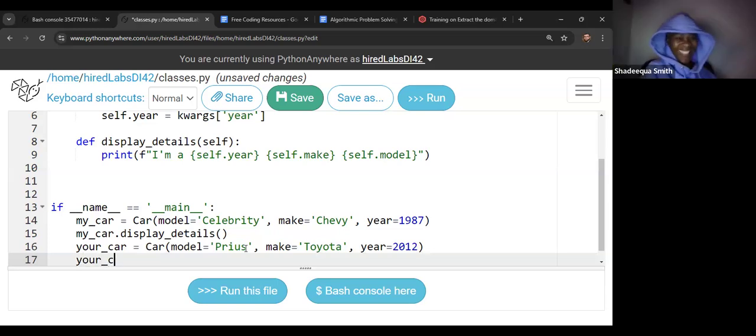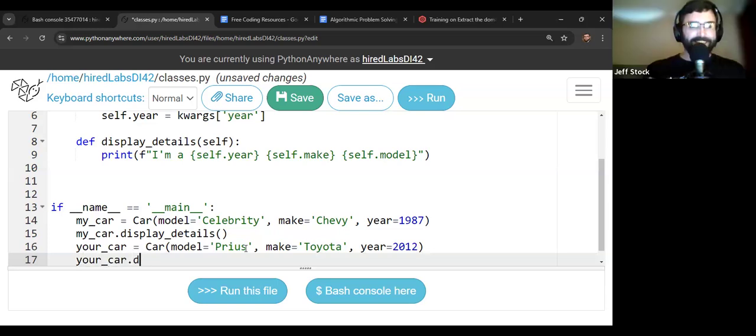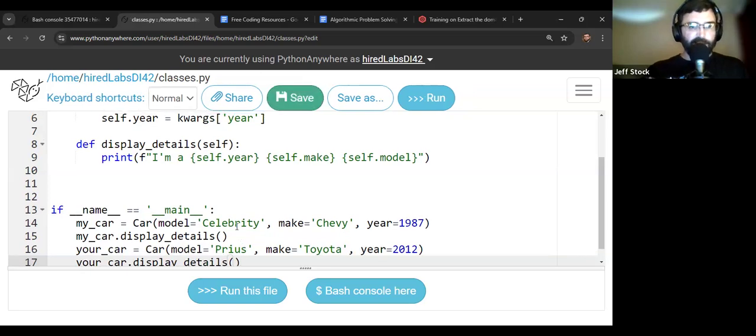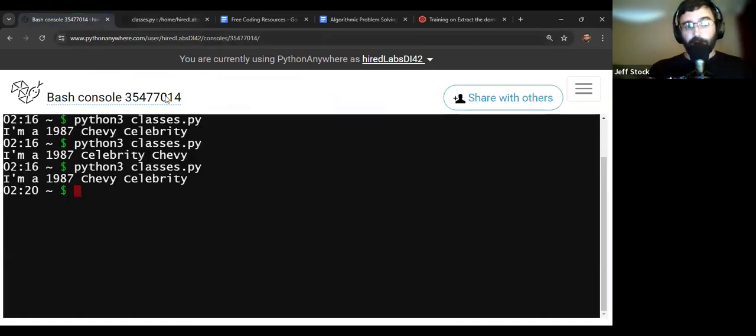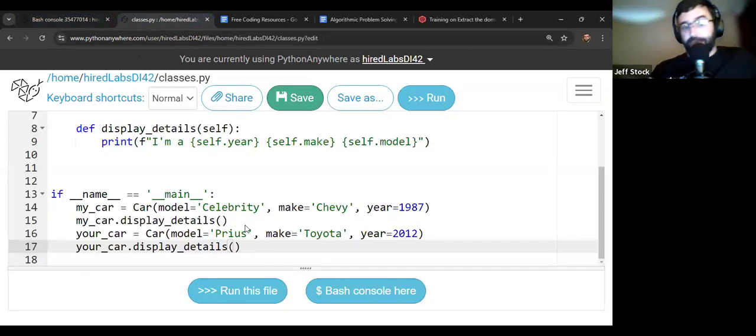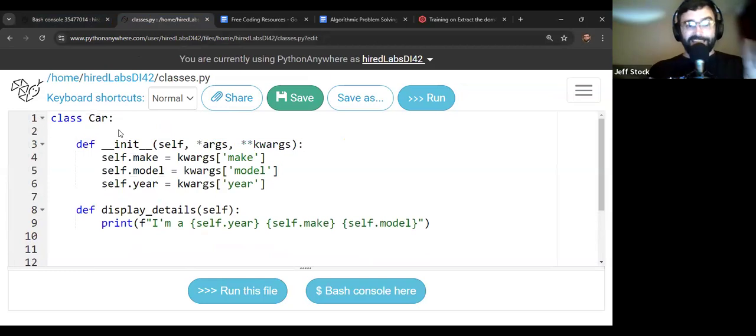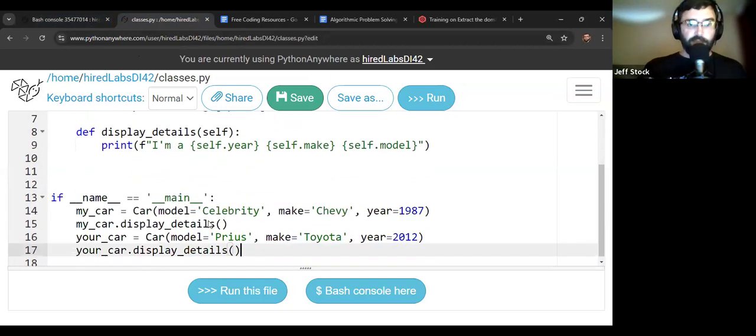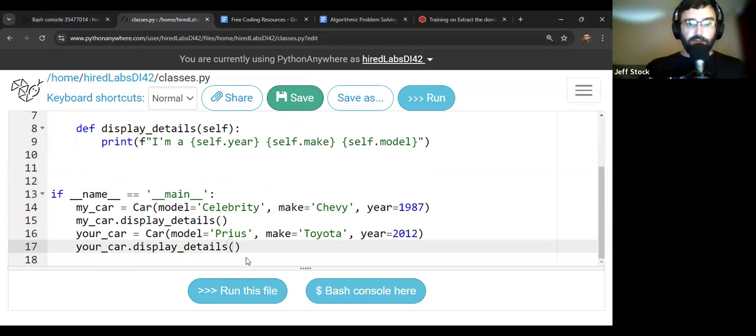So your car dot display details. Whoop. And if I spell everything right, it should work exactly the same way. And then we go back here, it should have two. So we got the 87 Chevy Celebrity and the 2012 Toyota Prius. And so then that's how this is used. You could just make any arbitrary number of cars using this exact same bit of code right here that just defines what a car is and tells it how to display the details. Thank you. Sure.